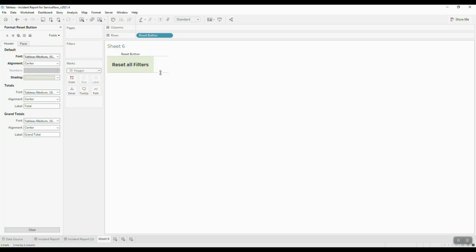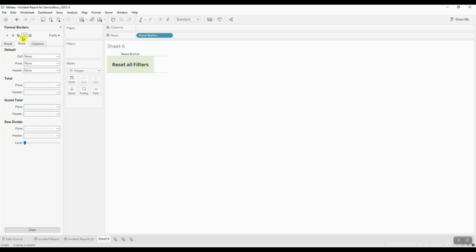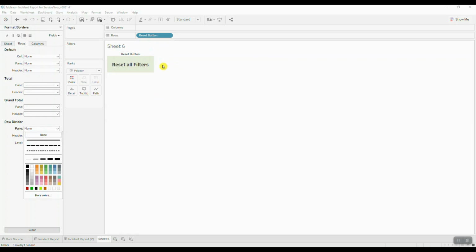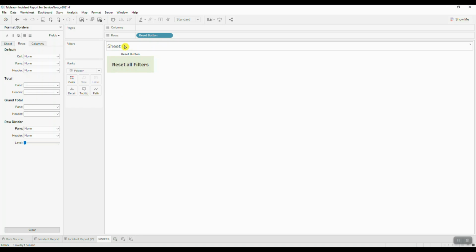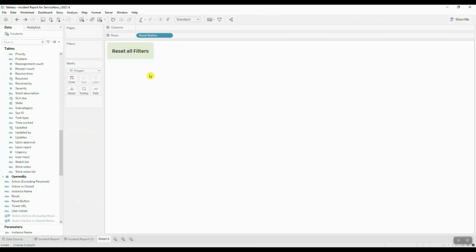To get rid of these row dividers, we can go back into the same menu, choose borders, and on the rows tab for row divider, we want to set it to none. Okay. So now we get a nice looking button. All we have to do now is bring this sheet into our dashboard and apply dashboard filter actions to it. So I'm going to jump over to my sheet 6. I'll give it a name, reset button.